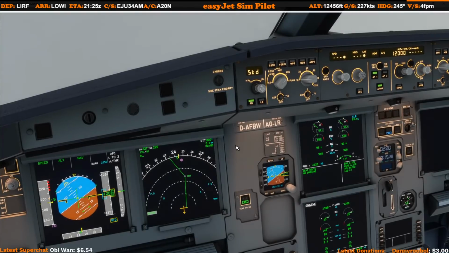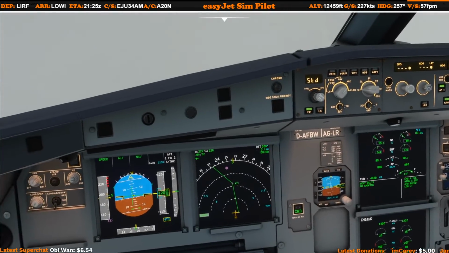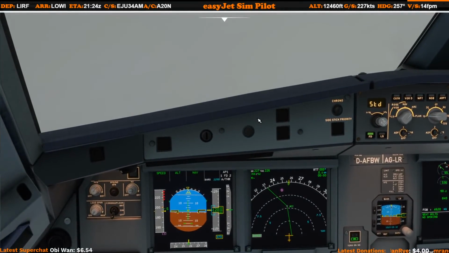Yeah, HD. I wasn't going to mention that. I spun the heading bug the wrong way. I went right instead of left. Seriously, what clubs have you got?